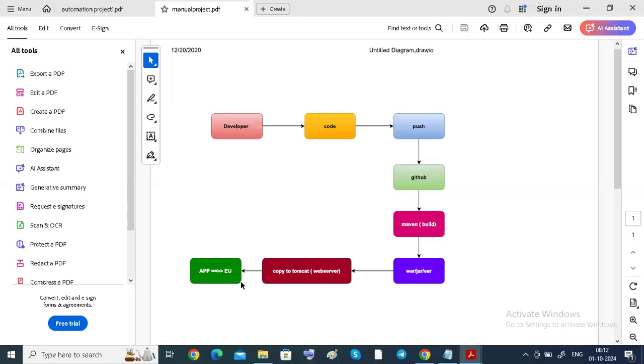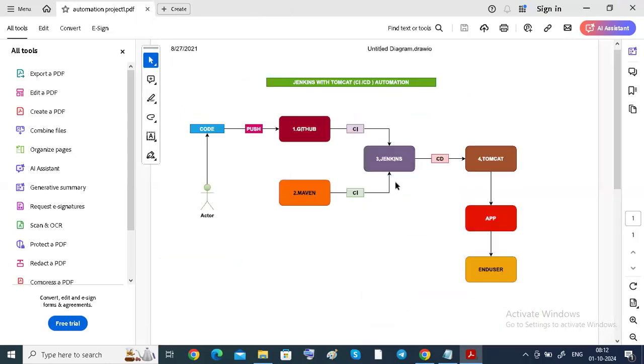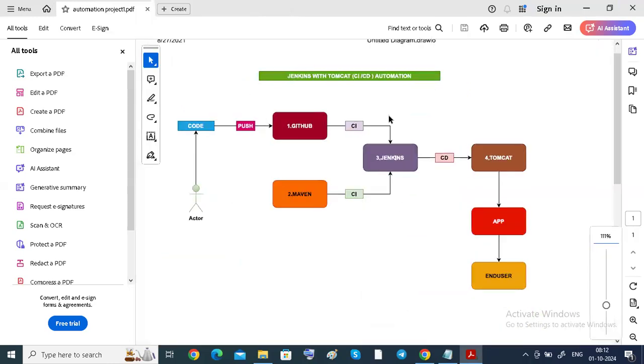Then only our application will be accessed by the end user. Everything here I have taken as individual servers. See, here I take Tomcat as an individual server, Maven as an individual server. Everything I have done manually, Git clone and everything. But here I'm going to take automation, guys, automation.